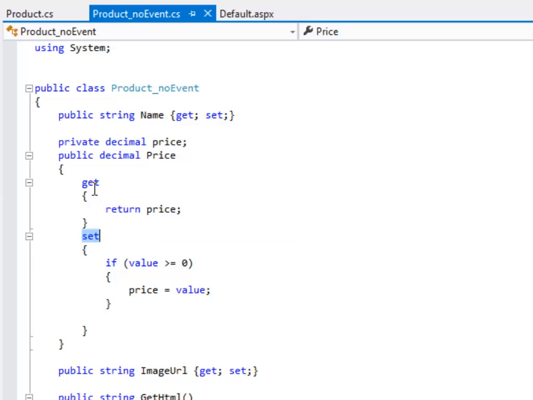And so for get, we're just returning the lowercase version of this. And for set, there's a special defined variable called value, because set doesn't have a parameter, and that's automatically the value passed into this. And we're setting price equal to that value. And we can do some error checking. Maybe we want to only have prices where the value is greater than 0. So maybe we'll do that check and only set the price if that's true.